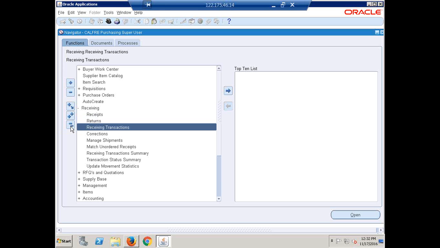Now what should be the destination? Inventory should be the destination. Again, within that inventory, which sub inventory will we be selecting? Anyway. Okay, the navigation is receiving transactions.